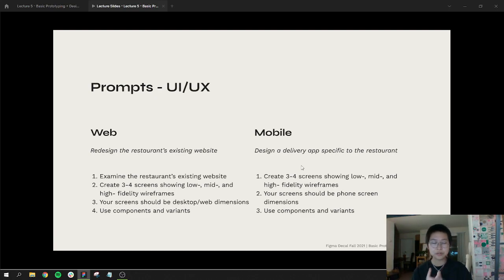We want you to be able to use DoorDash and Uber Eats as inspirations, but we don't want you to necessarily do a redesign that's just reskinning those things with the right branding. So in this case of a delivery app, it's a similar scope as the web project, where you create 3 to 4 screens showing low, mid, and hi-fi. It should be in phone screen dimensions, and again, use components and variants.